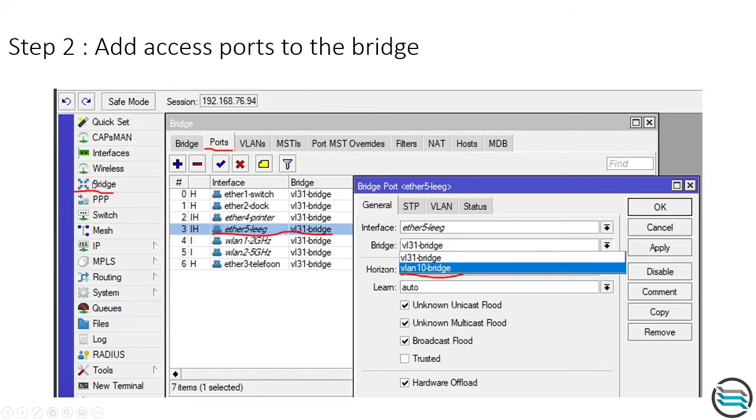And to do that, we again go to Bridge, then we go to Ports, we select the port that we want to move to the new VLAN, and in the drop-down box we will select the new VLAN. I also like to name my interfaces with logical names, so that I know what is connected to that port. In this case my Ether 1 is connected to the switch, the Cisco switch, so I call it Ether 1 switch. Ether 5 is empty, leeg is Dutch, it means empty. So it's a nice candidate for our experiment.